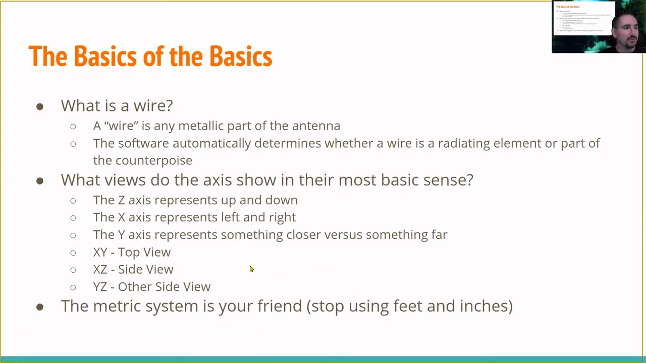The next thing I'm going to give you in the basics of the basics is the metric system is your friend.